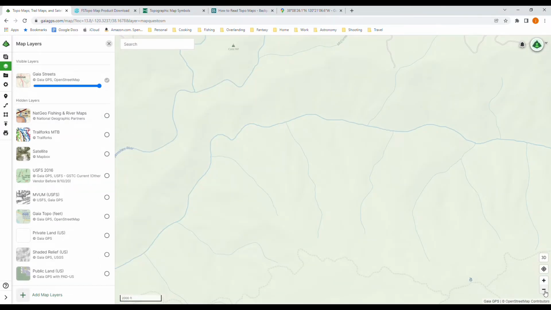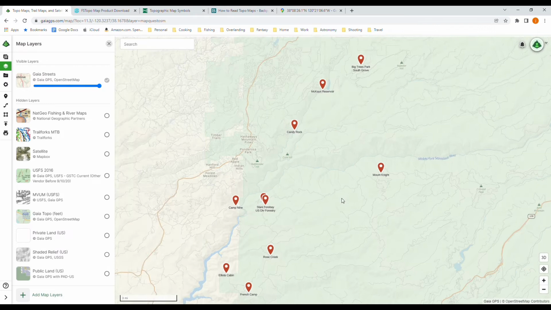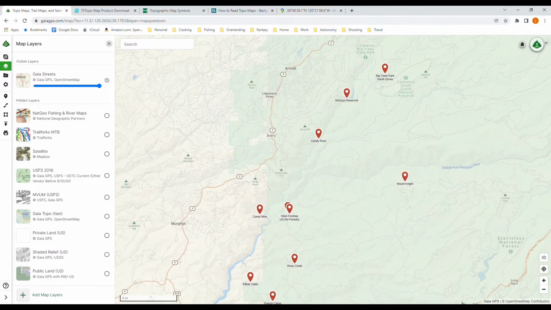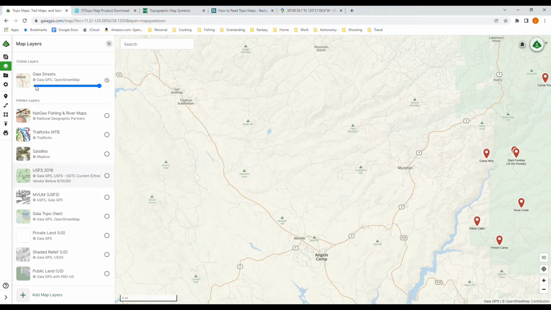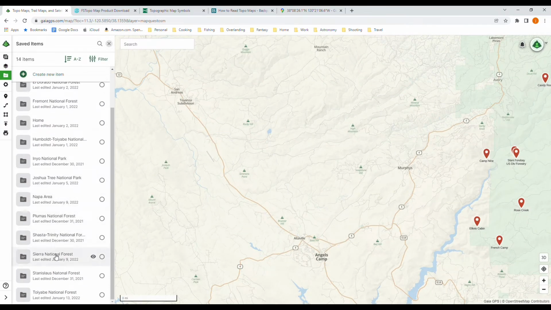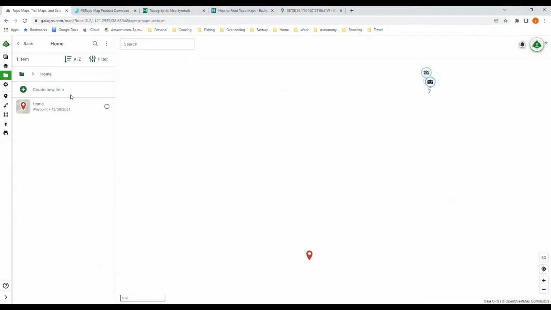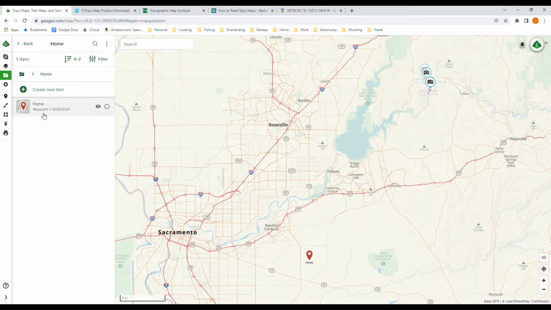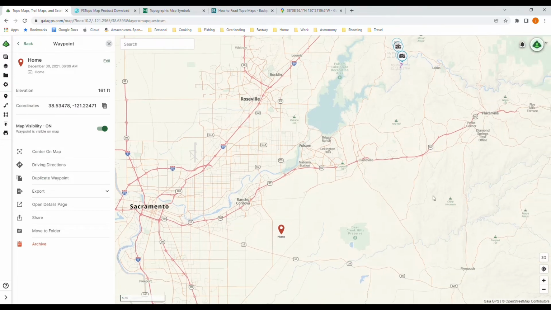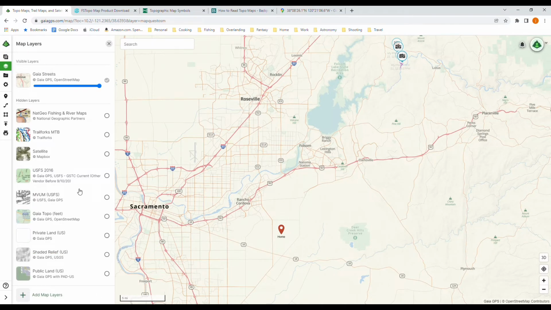So Gaia Streets is really just a street map. You can use this if you wanted to set up navigation within an area. For instance, I'll show you in and around my home. This is again folders and my saved waypoints. Here is a regional area around my house. Again, very much street map like. So if you're really just looking to use some street map stuff, the Gaia Streets is a good one.